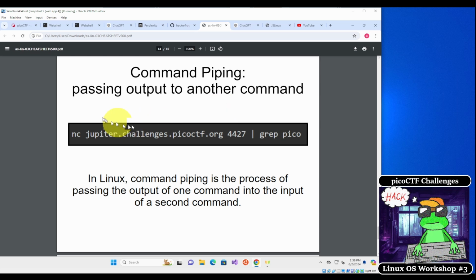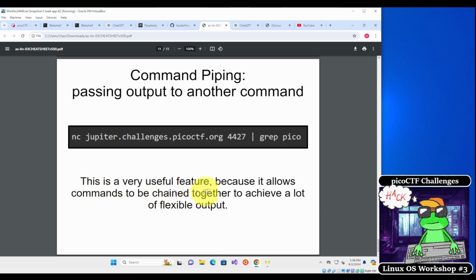So what command piping is, it's passing output to another command. So we're going to run one command, and then whatever appears from the output of that command, we're going to provide it as the input for another command. It's a little bit difficult to think about when you're just talking about it, but it's the process of passing the output of one command into the input of a second command. This is a very useful feature because it allows commands to be chained together to achieve a lot of flexible output. So we'll demonstrate what piping is in the next challenge, okay?